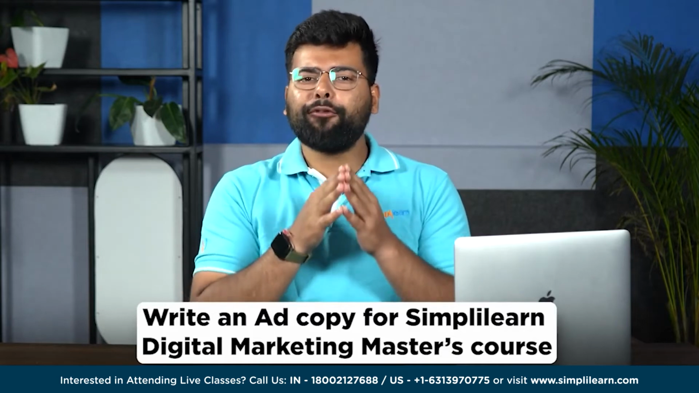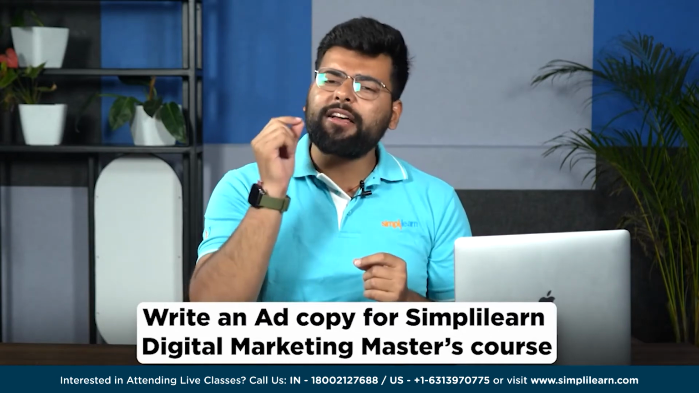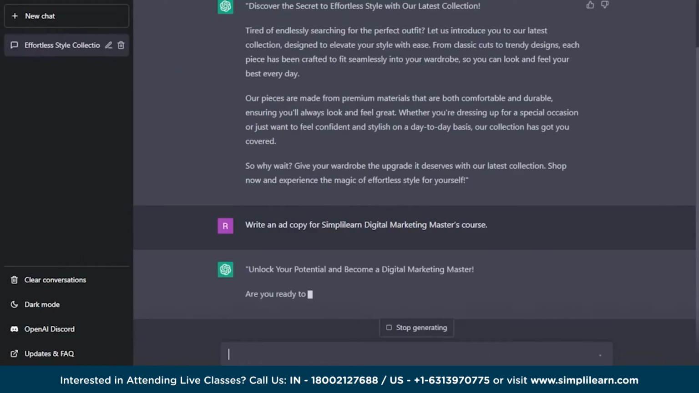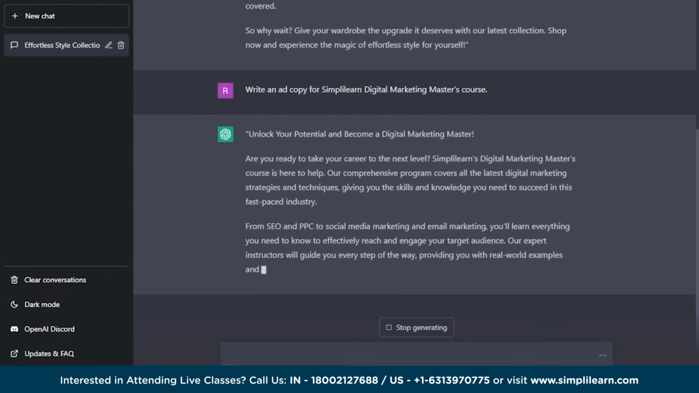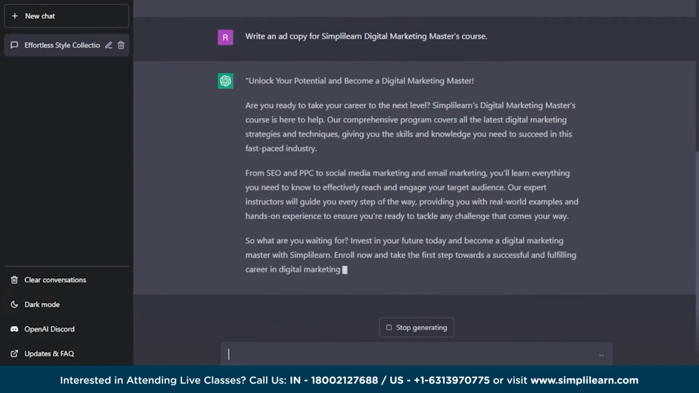As you can see, it gave us random ad content. Let's give this query more content, like write an ad copy for Simplilearn Digital Marketing Masters course. Now, as you can see, it gave us a more precise ad copy. We can also ask to make it longer or shorter.